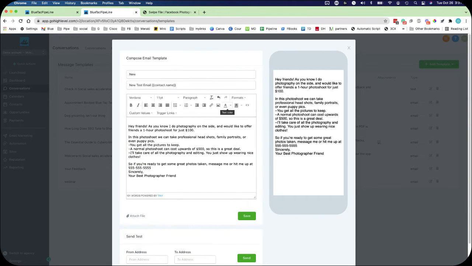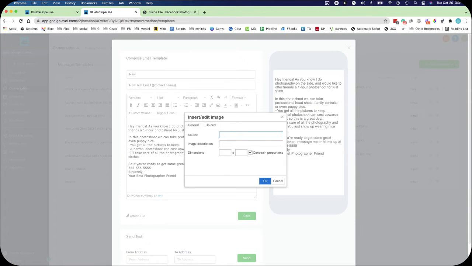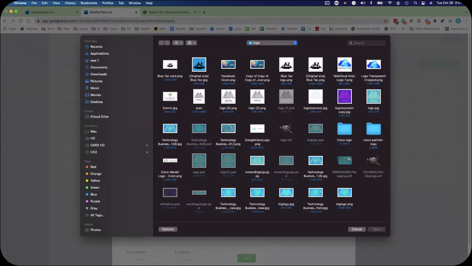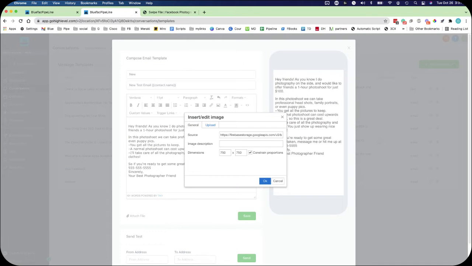I want to have a header image. Easy and simple to add an image. Just click right here. You can upload an image. So if you have an image in mind that you want to upload, you can. I want my logo to be there. So I'm going to put in my logo right here. So it's going to add my logo. I can set what size I want. I can set what image description it is. I am going to actually set that. I'm going to type Blue Tech logo. So I know what logo it is.